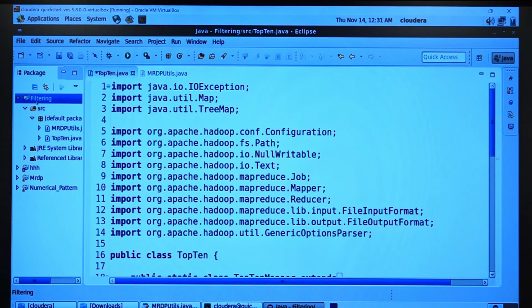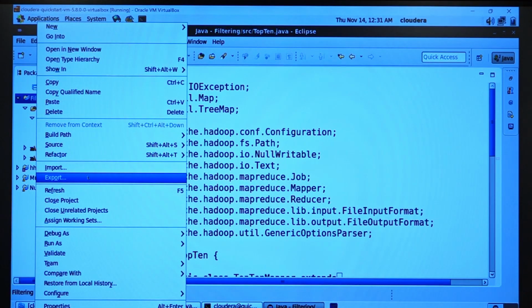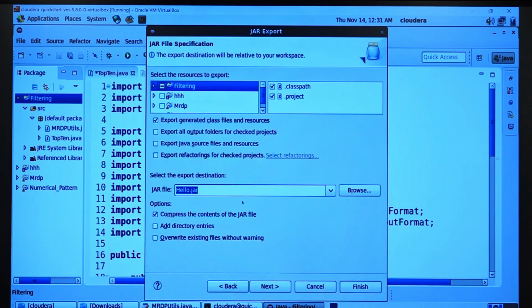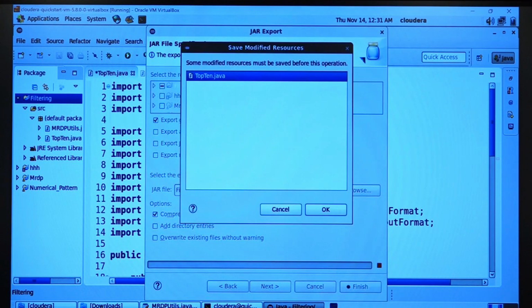Once this has been done, just export the file as a jar file, and I am naming it filtering dot jar file. Click on finish.